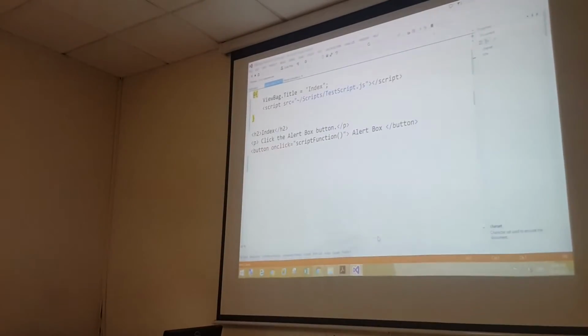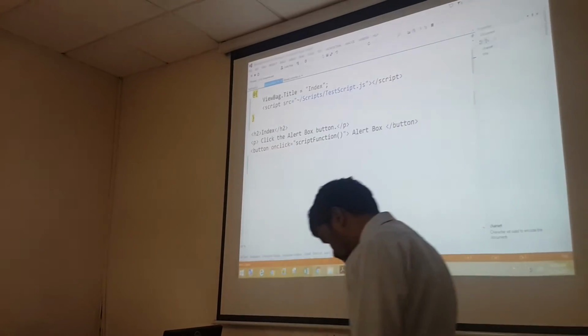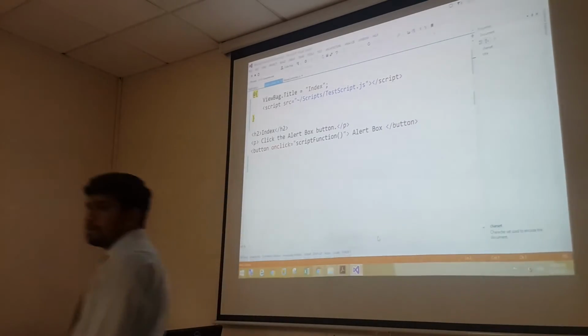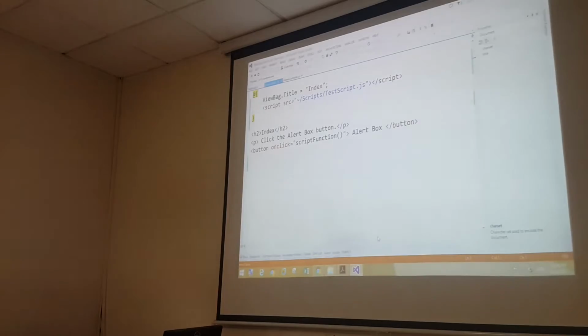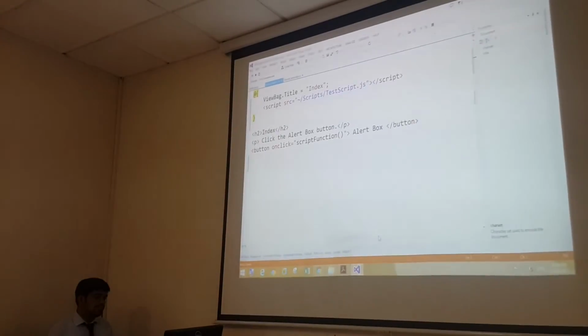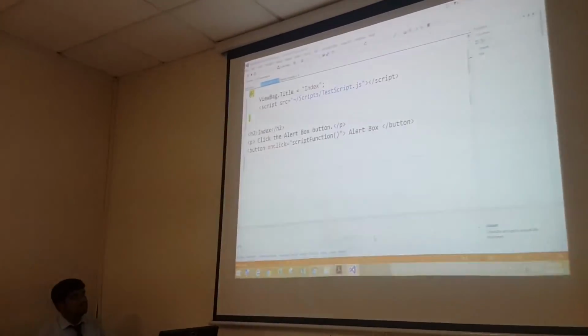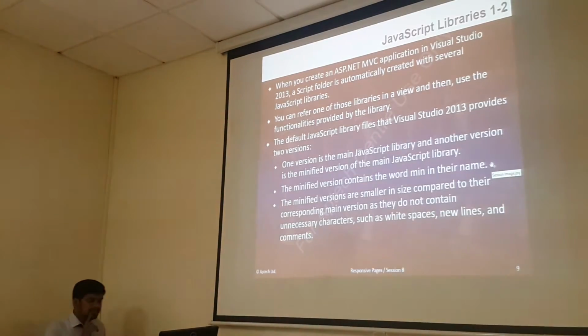That's why we wrote the HTML code in one page and the script in a JavaScript page. Then we are going to connect the JavaScript file.